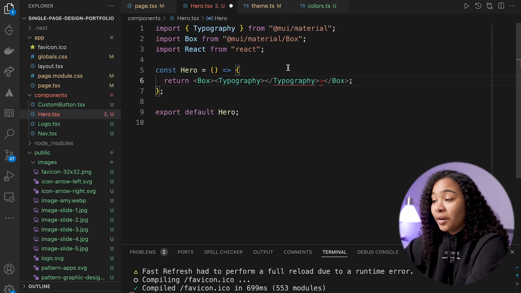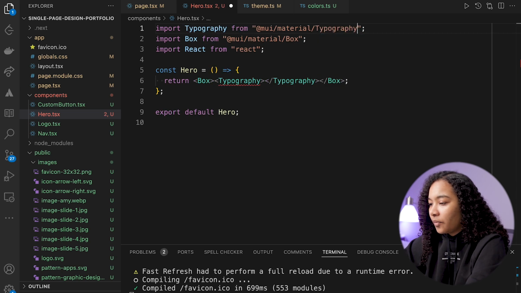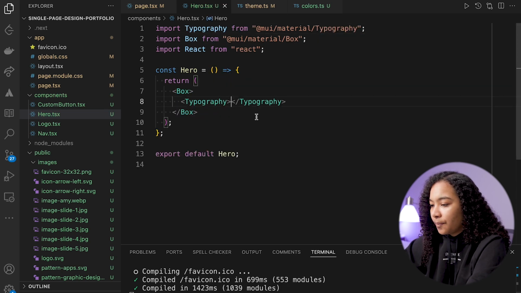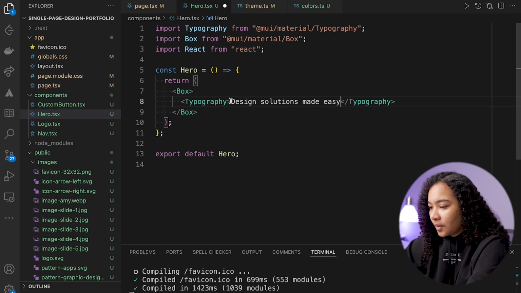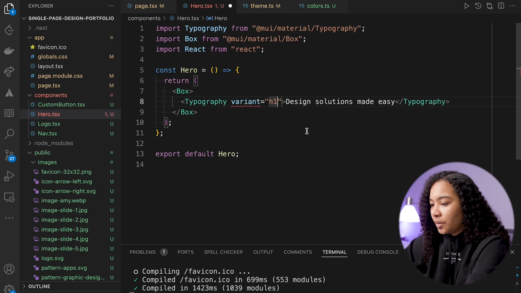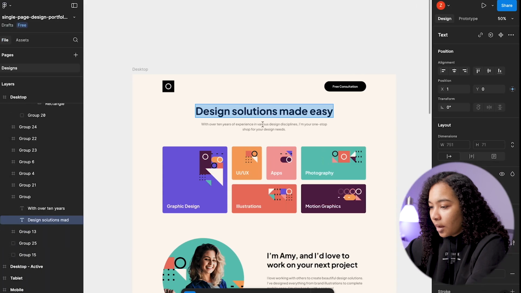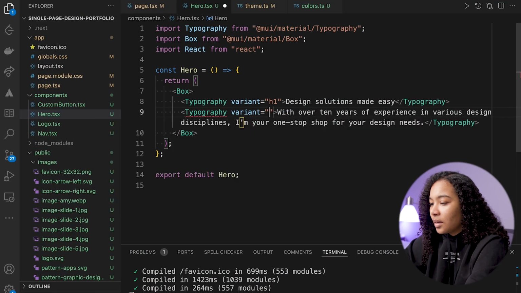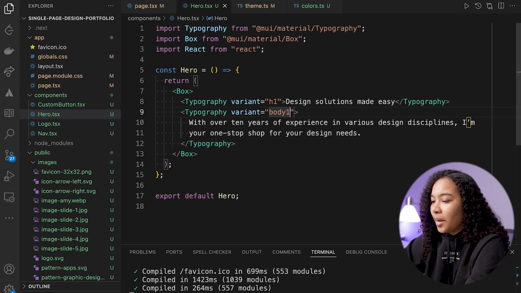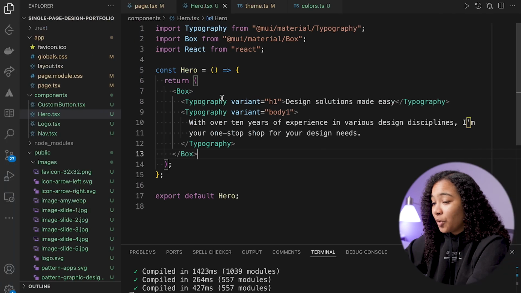And then now we've gone ahead and already defined all of our styles. So really, we don't really have that much to do as far as styling goes. So we can say typography, and we'll copy this text, design solutions made easy. We'll just set the variant to be an H1. And then if we create another typography element, we'll copy all of this text and we'll put that in there. And then we can set the variant to be body1, because that's the body text we're going to be working with. And so that already is pretty much set for us. We don't really need to do too much more.